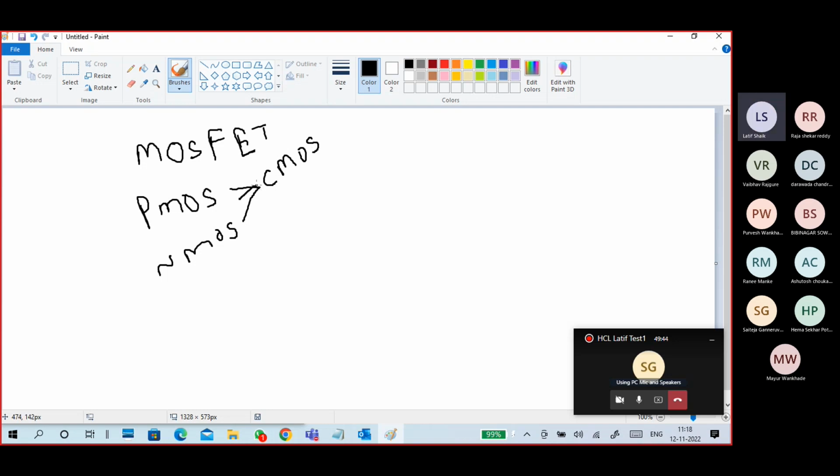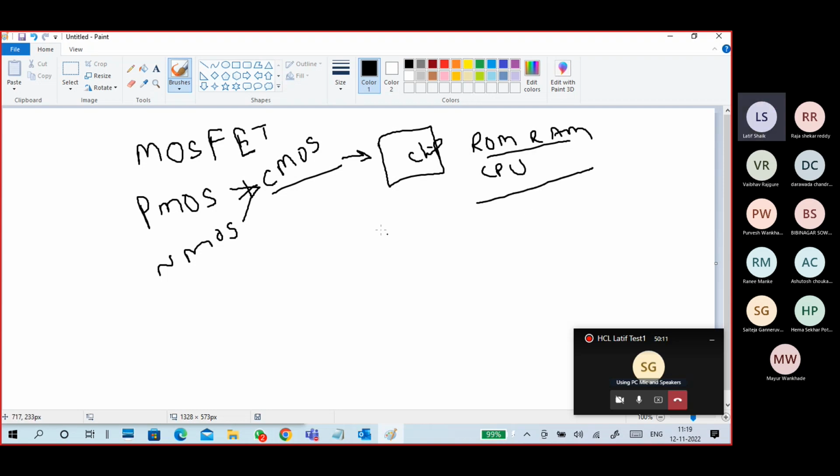We combine PMOS and NMOS, CMOS comes. CMOS is a transistor technology to build a chip, like your ROM chip, RAM chips, CPU, all these things. All chipsets are built based on the CMOS technology only. So your BIOS chip or a ROM chip is actually built based on CMOS technology.